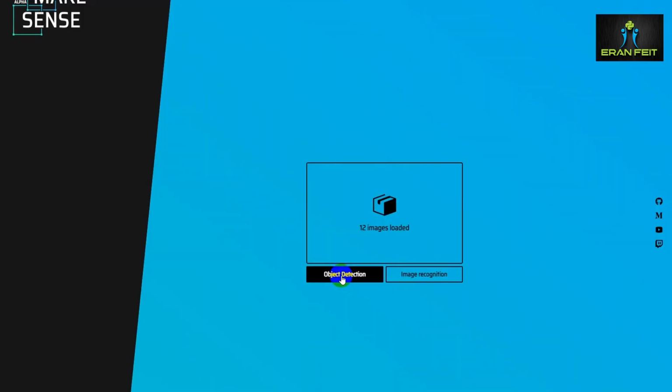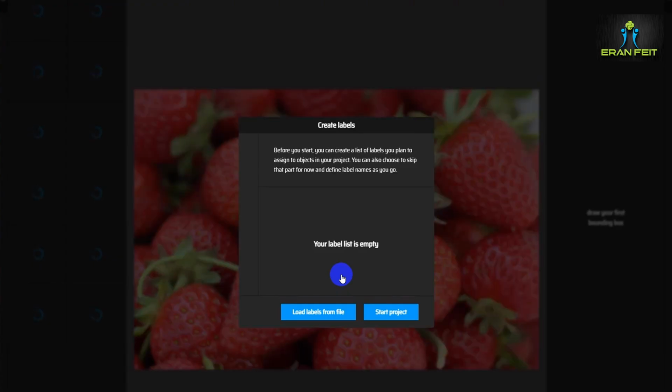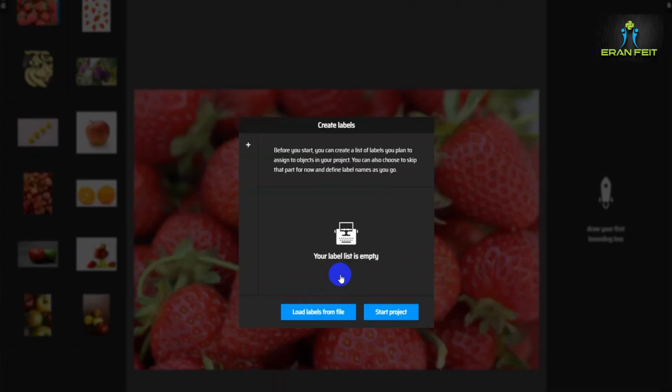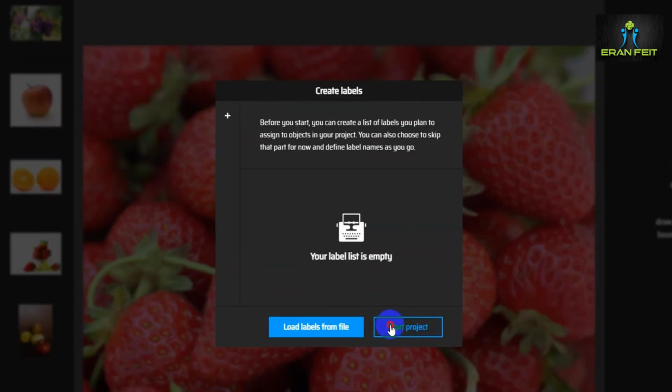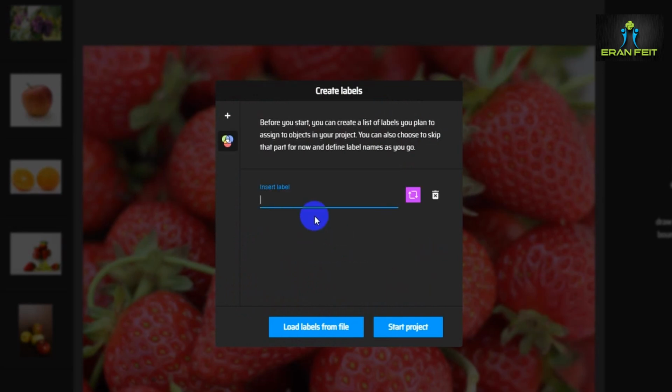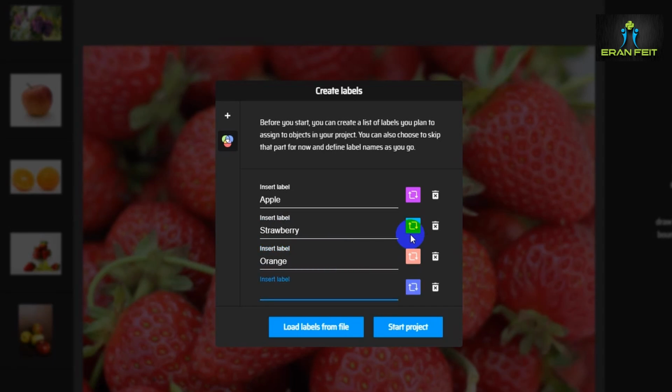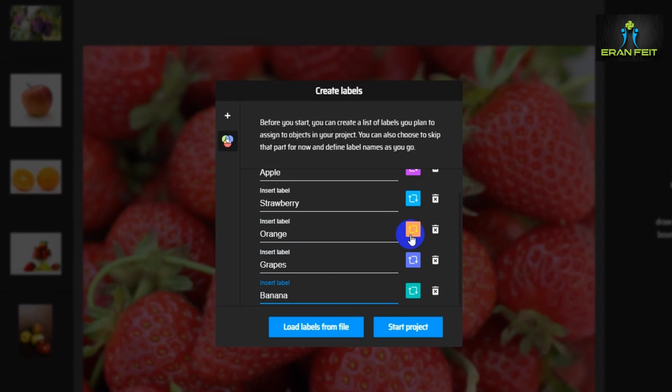In our case, it would be object detection. So let's click here on object detection, and the next phase is creating our labels. So let's add our labels. We have an apple, strawberry. The next one is orange, and the next one is grapes, banana, and lemon. So basically we have 6 different categories.